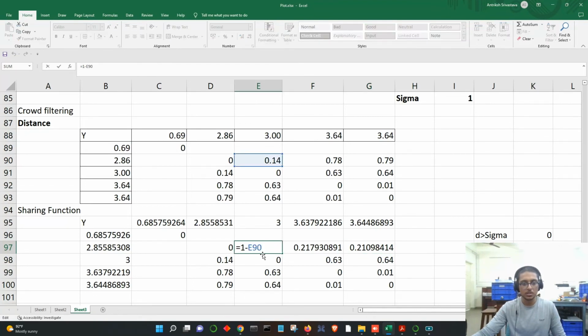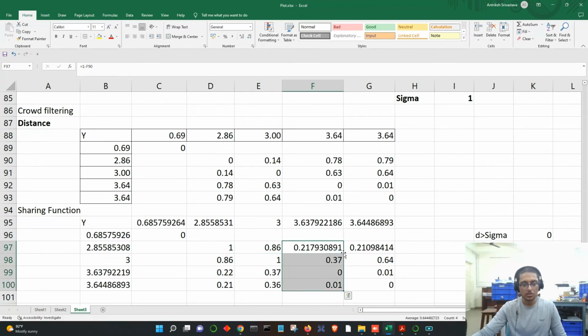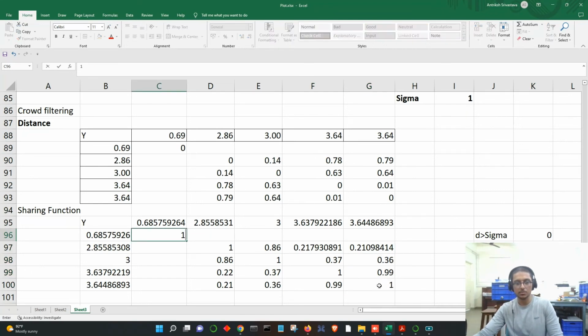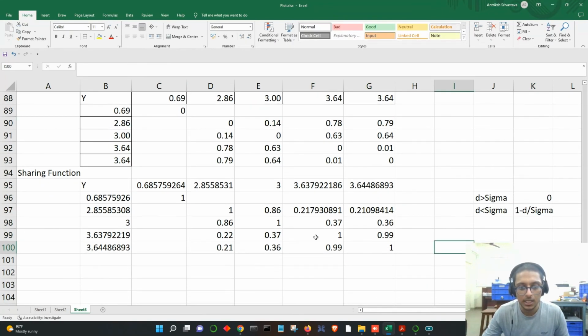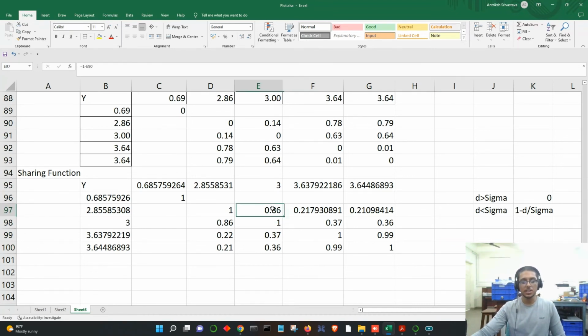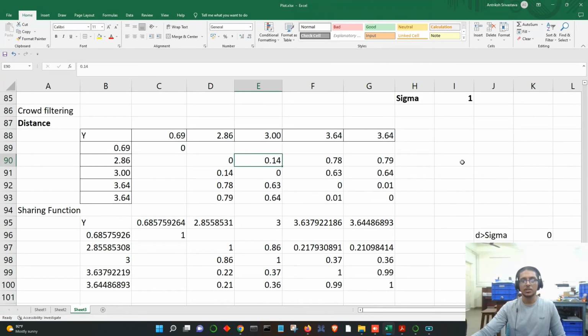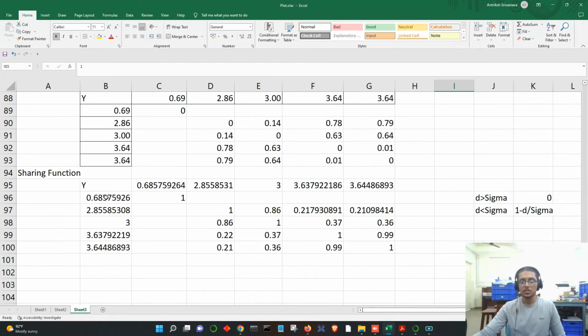So I can do this for all the values here. Very good. And this is left, I will put here 1. So is it clear how we calculated the distance? It's nothing but this particular value is 1 minus this particular value divided by sigma. Okay.